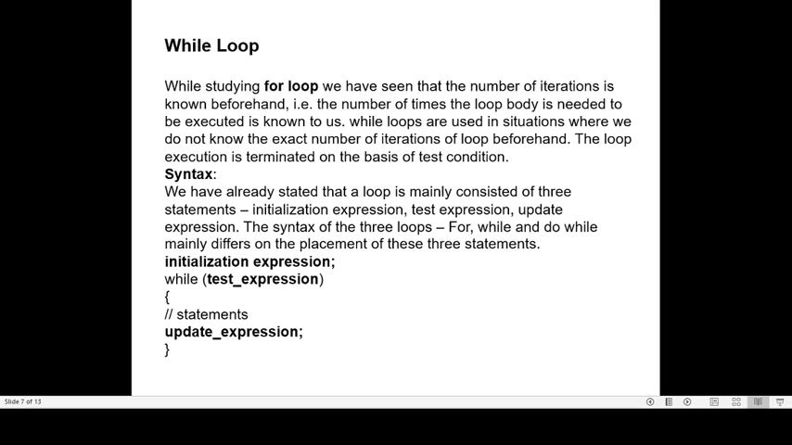You see the while loop: while, test expression, body. First the test expression will be evaluated. If the condition is true, it will execute the body and the update expression. After that, it will not go to the next statement. Again, it will go back to the test expression. If it is true, again the update expression will be executed, and so on. When the test expression is false, it will go to the next statement.